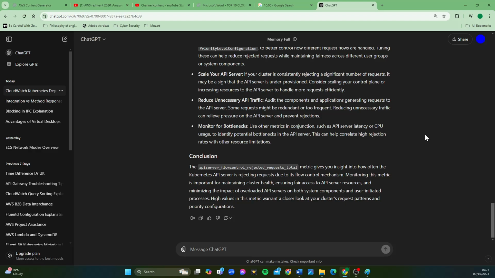So a good exercise would be, well, I'll ask, can you think of any metrics that might be useful? We've looked at the metrics now, we're pretty much at the end of the list. Can you think of any metrics that might be useful for identifying potential bottlenecks in the API server?